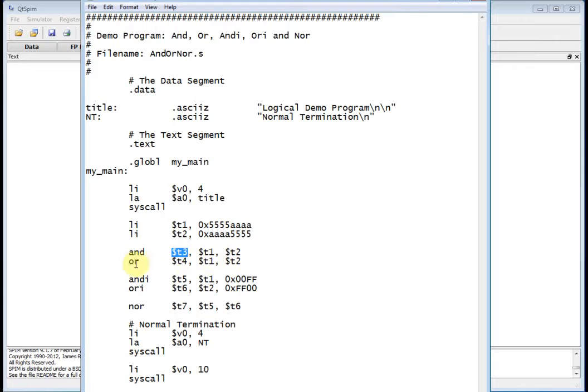Now when I come along and do the OR, I'm going to take the contents of T1, which is quad 5, quad A, and then the contents of T2, which is quad A, quad 5. And now I'm going to do a bitwise OR, and they're alternating. A is 1010, 5 is 0101. So when you OR them together, this should be all ones, or quad F, quad F.